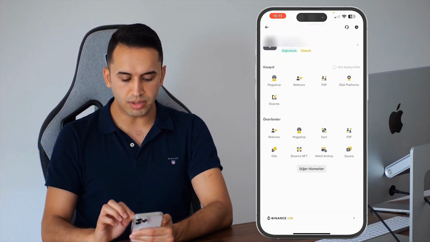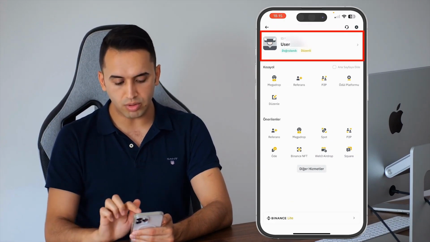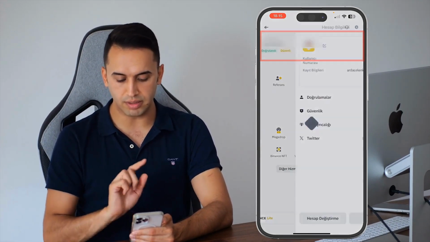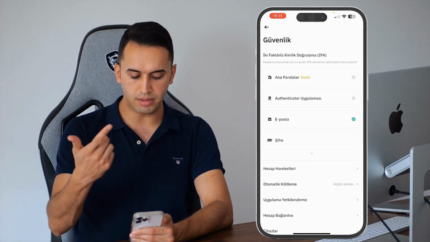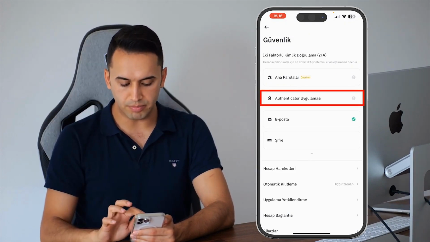I clicked on the symbol in the top left. I click on the part where my user number is written above. Then I clicked on security. Now I need to go through two-factor authentication. We are currently using the Authenticator app for this, friends.